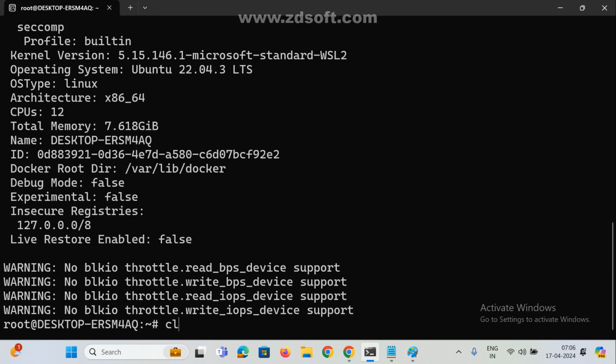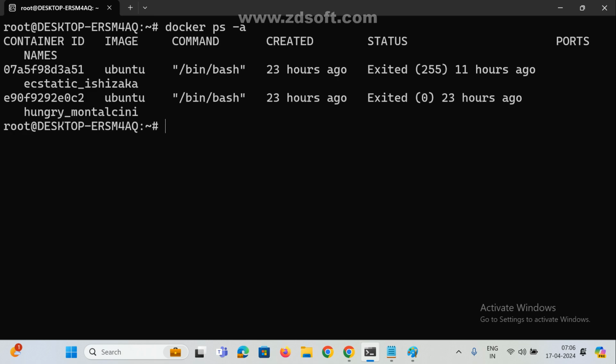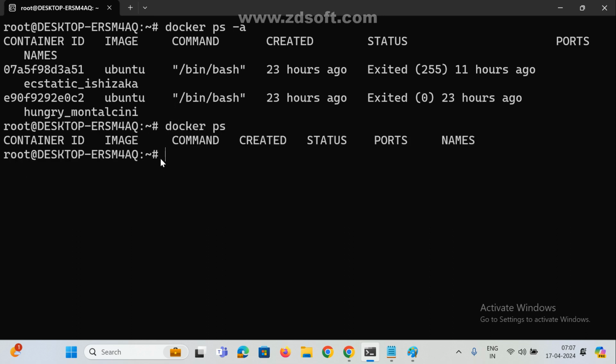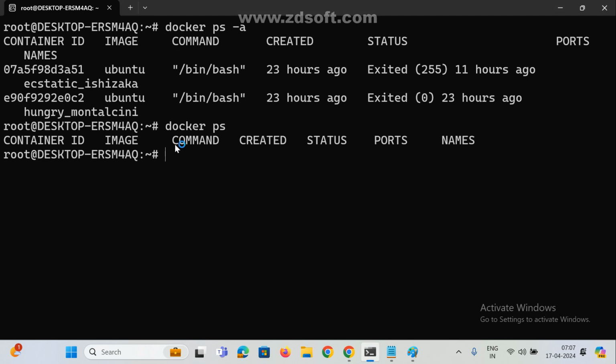But typically, if you want to check containers, this is the command: docker ps -a. The a means all, so running containers as well as stopped containers. If you want to see only running containers, docker ps. That's it. Important, just note it. In interviews also many times they ask how to check running containers, and stopped containers only, and all.